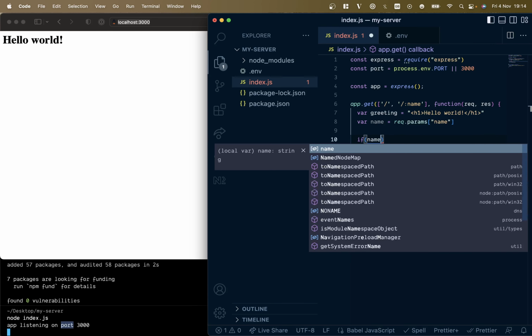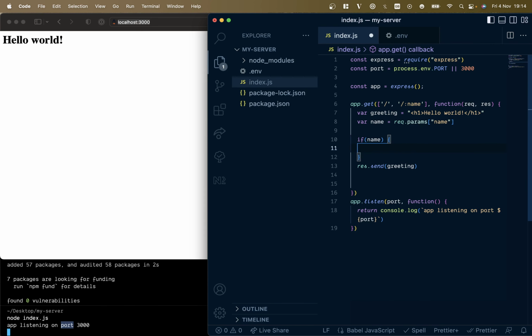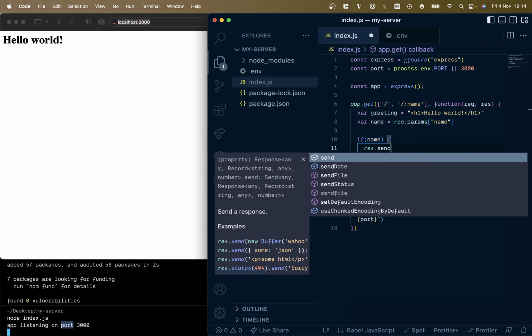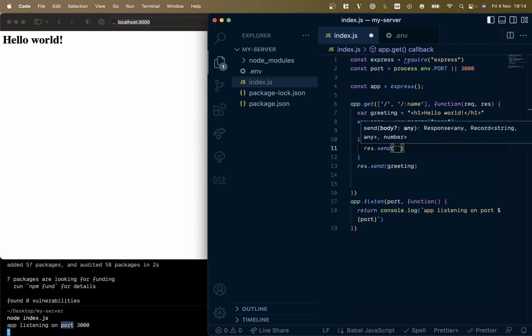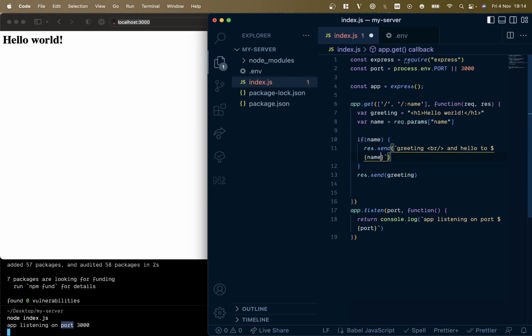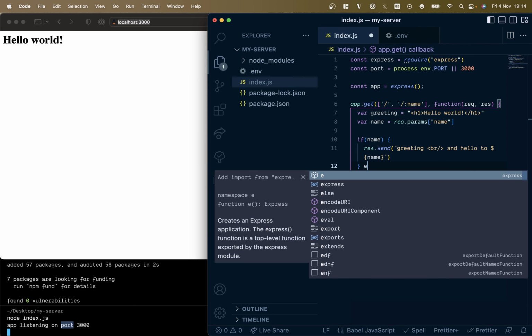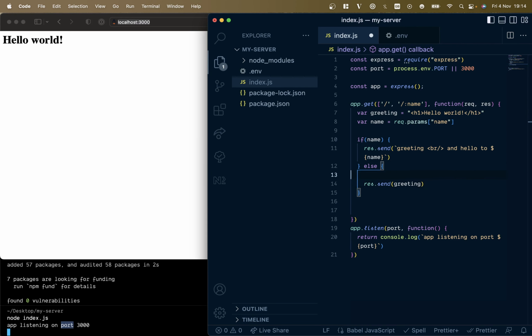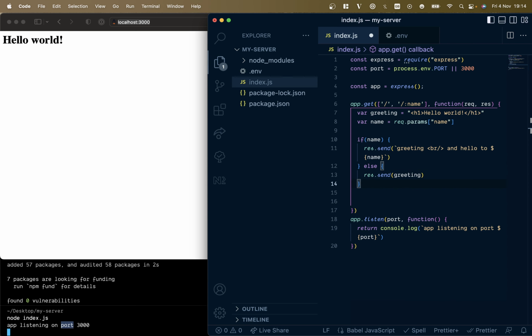And now I can do this kind of thing. If we have a name, send greeting, pass that in there. Or if not, we can do an else statement, but it's not really necessary. You can just send the greeting here. Yay. Okay, so there we go. That's now got some parameters and an if statement.